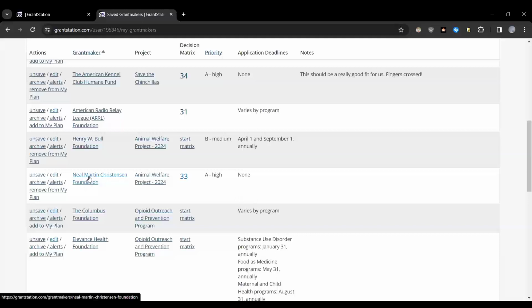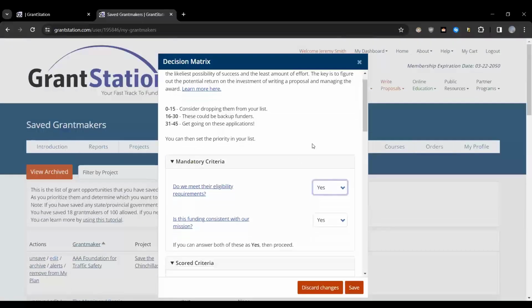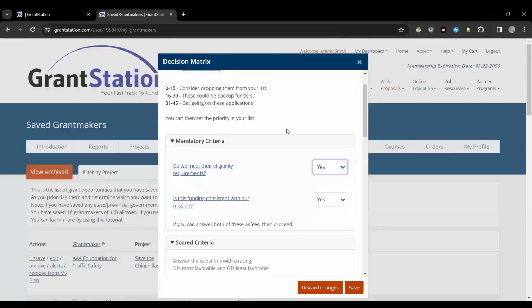Yeah, and right here is the Neil Martin Christensen Foundation that we found earlier. I actually came in earlier today and went through the decision matrix, but I'll show you how it works. Again, it's really straightforward. You have some mandatory criteria and scored criteria, and you have to answer yes to the two mandatory criteria before you can go forward. First of all, do you meet their eligibility requirements? Yes. Is the funding consistent with our mission? Yes. Okay, now we can move forward. If you answer no to either of them, it's not worth your time.